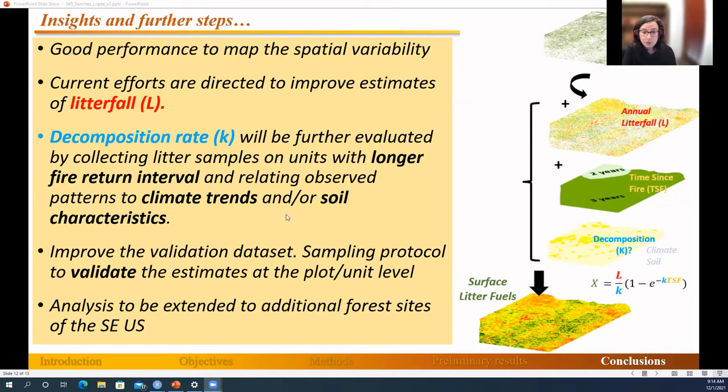We are trying to improve our validation datasets because at the moment, what I am using is data that was collected for other projects. So it's not specifically sampled at different times since fire, nor for complete units. So it's difficult to have a good dataset in this regard, but we are trying to improve it by collecting data at other sites where we might also find LiDAR and time since fire records, so we can develop the same approach and see whether the transferability of the model is good or not.